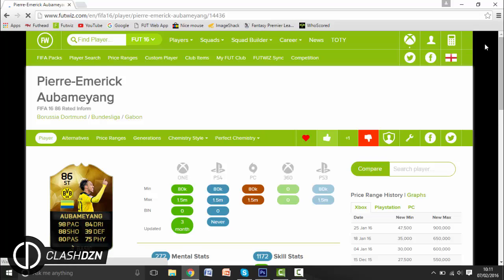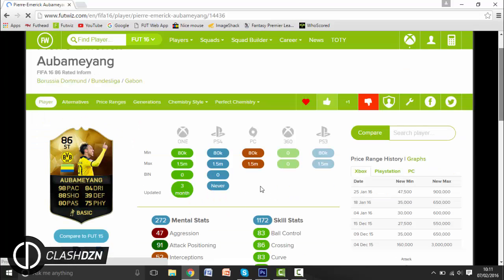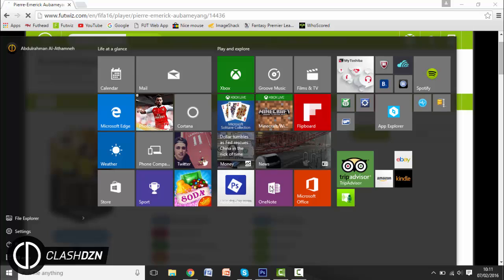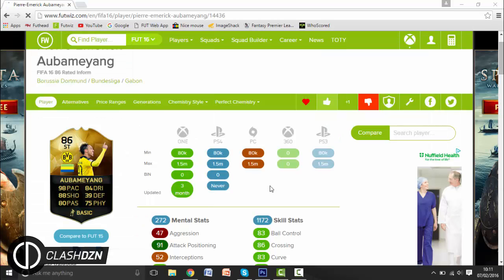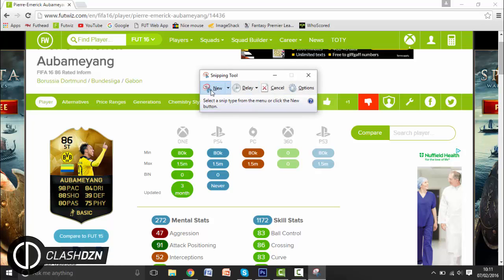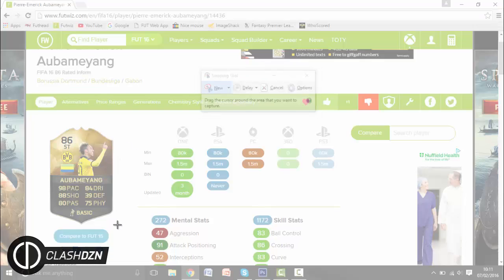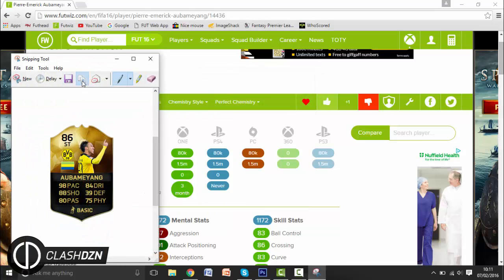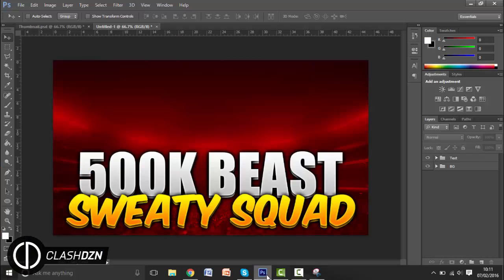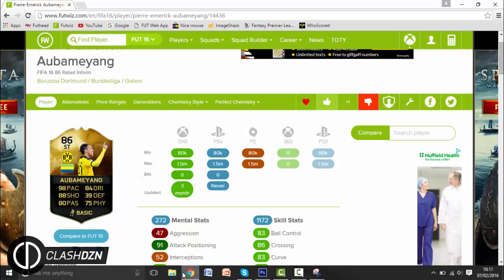And to copy this into the Photoshop file, click Start and search up Snipping Tool. And now when you have it, click New and select around him like this. Click this button to copy and then paste it onto Photoshop. And you do this with the other 2 players as well.